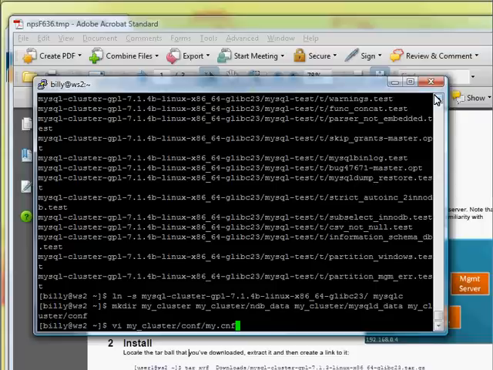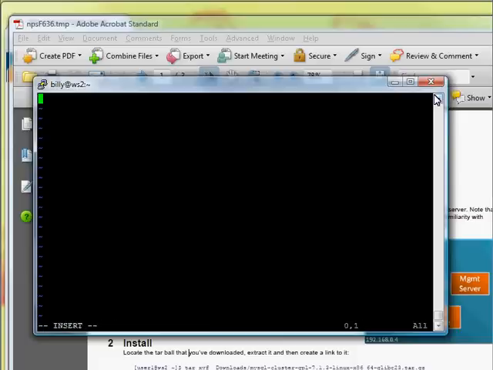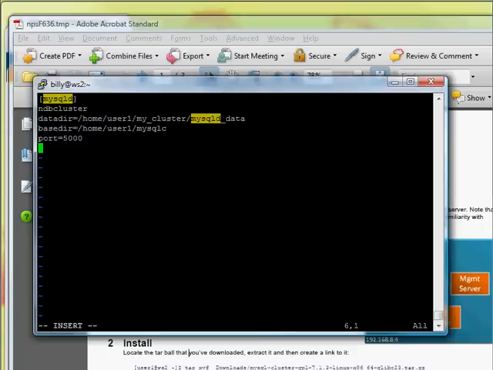We need to create 2 configuration files in the configuration folder under MyCluster. The first of those is my.cnf, and this is for the MySQL server. You can copy the contents of this file directly from the quick install guide, but we will need to edit a couple of directory names. So just change the 2 paths for the data dir and the base dir, replacing user1 with whatever your username is. Once you've made the changes, just save the file.